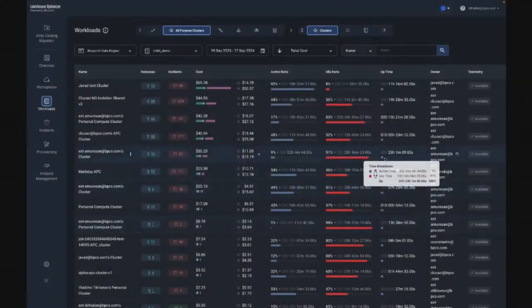So again, we want to make sure that we turn down idle time as much as possible. That's essentially, if you imagine just a car idling in the driveway, it's just going to be burning gas and it's not going to be very efficient. Databricks has the opportunity for you to set up policies that can automatically terminate clusters. And so we'll detect what those policies look like.